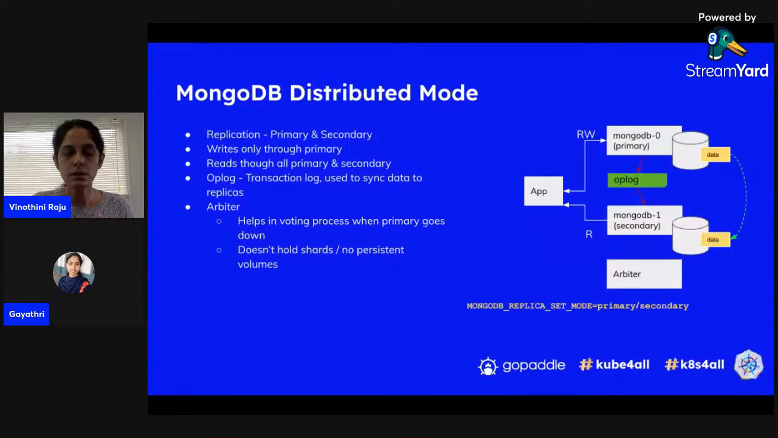Okay, so let's go to the distributed mode. As I said, this is replication for high availability. You have a couple of primary and secondary nodes, which we call replicas. On the right hand side, you see there is an application, and you can have, say, MongoDB 0 and MongoDB 1. So MongoDB 0 is your primary, and MongoDB 1 is your secondary. Your applications can do all their write operations only to the primary. So you can only write to the primary, but you can read from either the primary or the secondary.